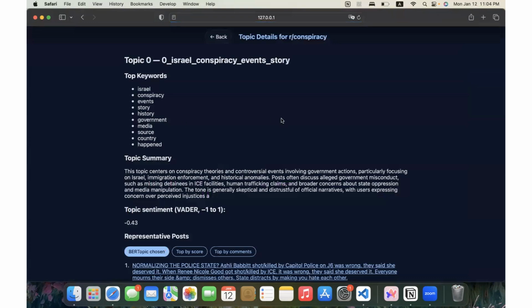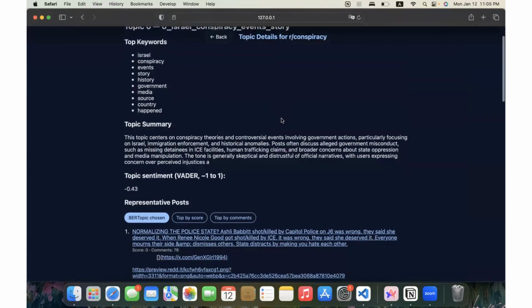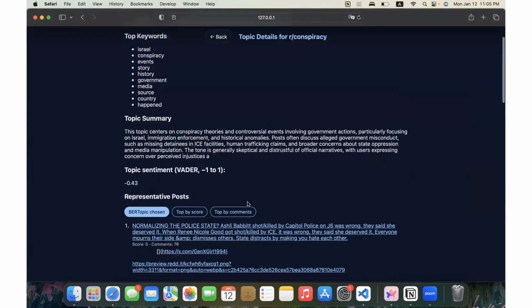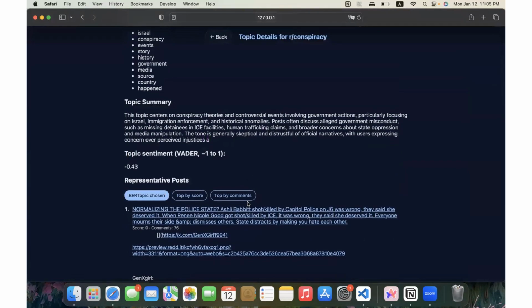So if I want to further examine topic 0, which is the most frequently discussed topic within the subreddit, it'll open to this page that contains the top keywords for the topic, another AI-generated topic summary, and the average topic sentiment for posts in this topic. If the number is negative, it represents more negative language, and if the number is positive, it represents more generally positive language. So in this case, negative 0.43 means that the language within this topic is generally more negative.